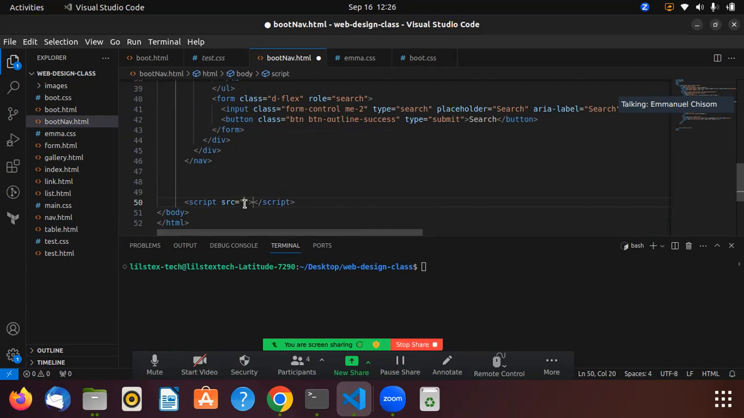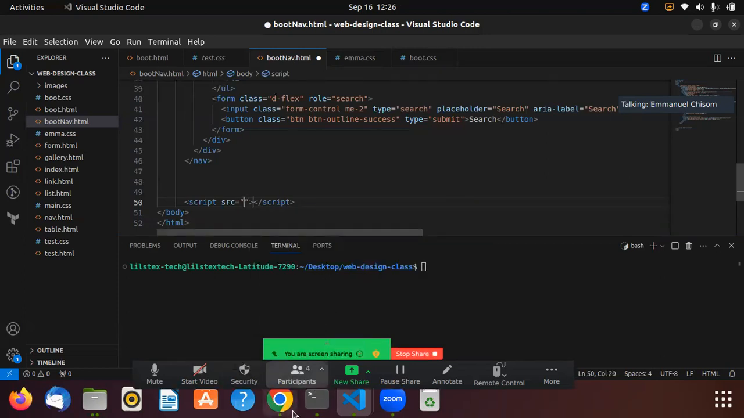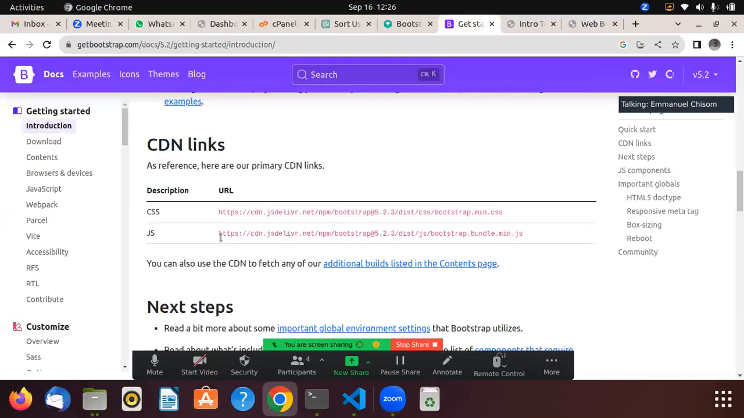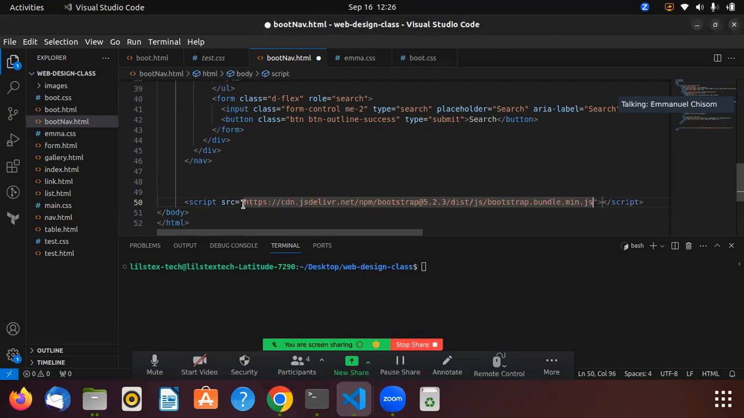SRC stands for source. If you remember, when creating an image tag, it has SRC, the source of the image. The same thing here is asking you the source of the JavaScript. Had we downloaded it, we could just link to the JavaScript file which came with Bootstrap. But since we did not download, I'm using a CDN link. I just come here and copy this link. This is what I'll paste inside the SRC, the source. So this is the source, the Bootstrap.